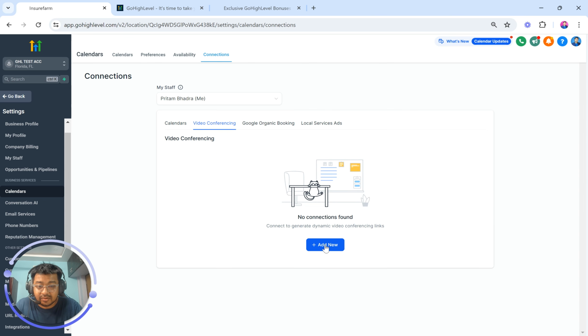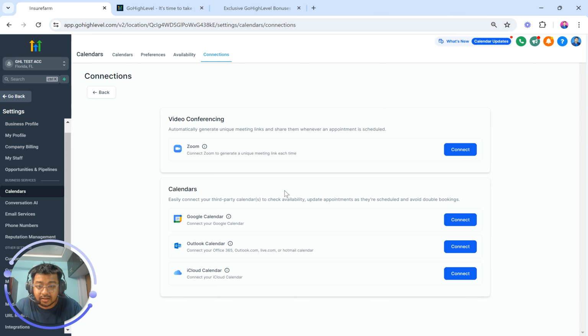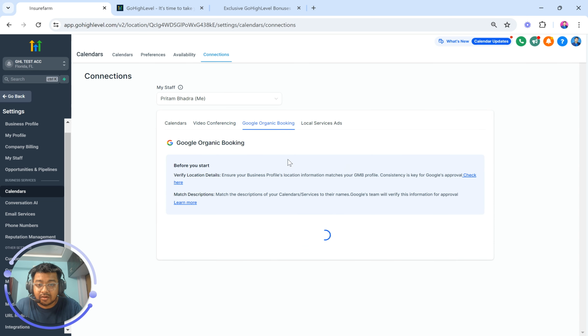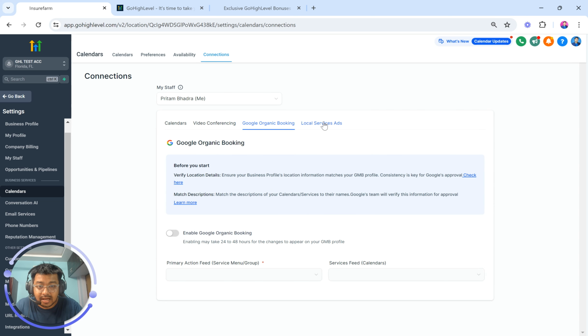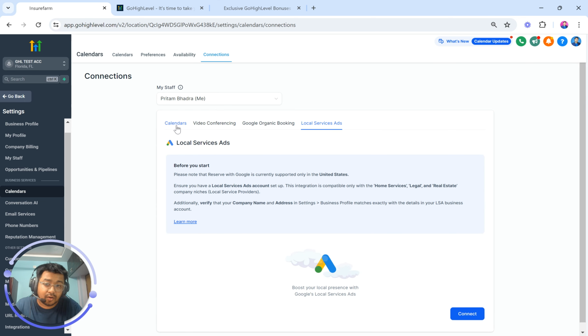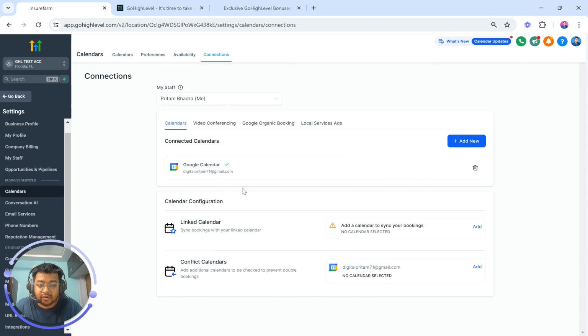You also have video conferencing. You can add video conferencing options here, which is Zoom. You also have Google organic booking. You also have local service ads, but we're not going to go into all of these because we already have things set up here, so no issues there.